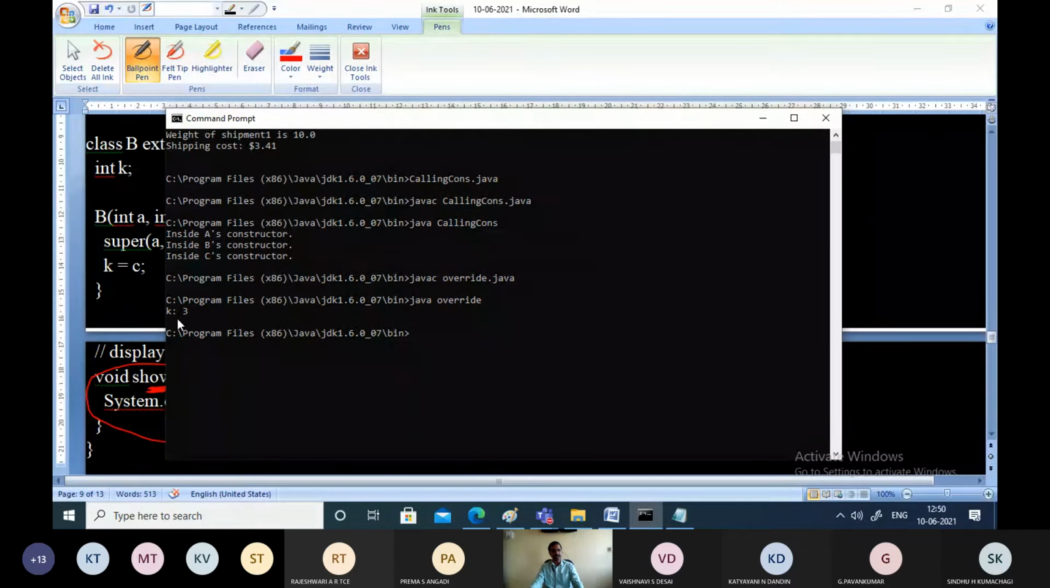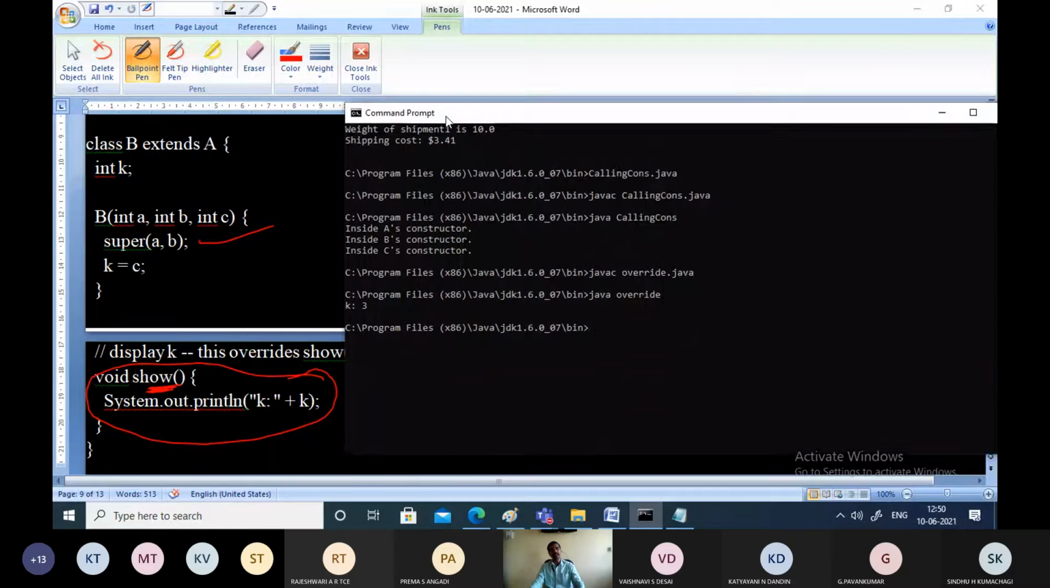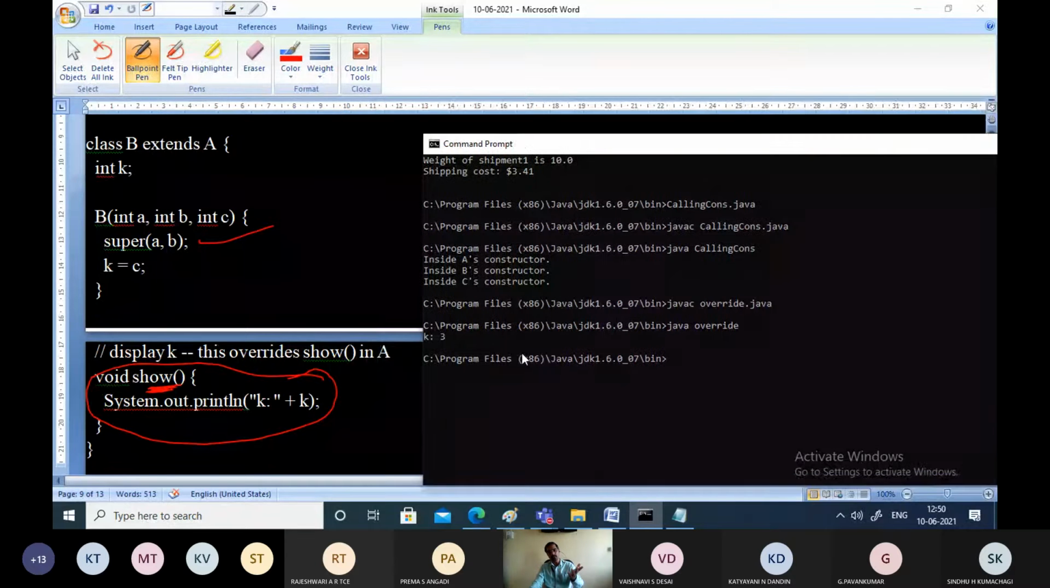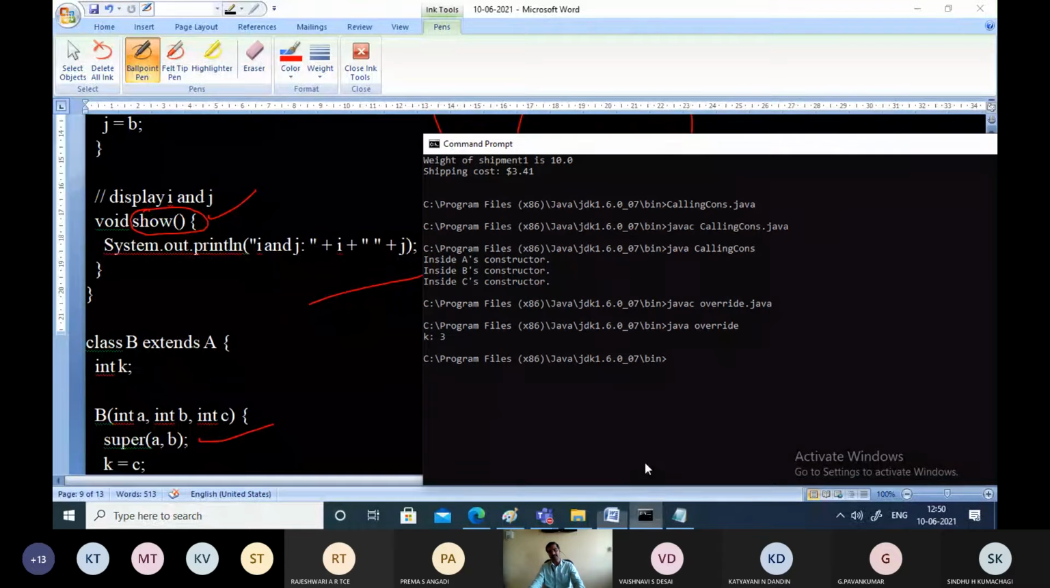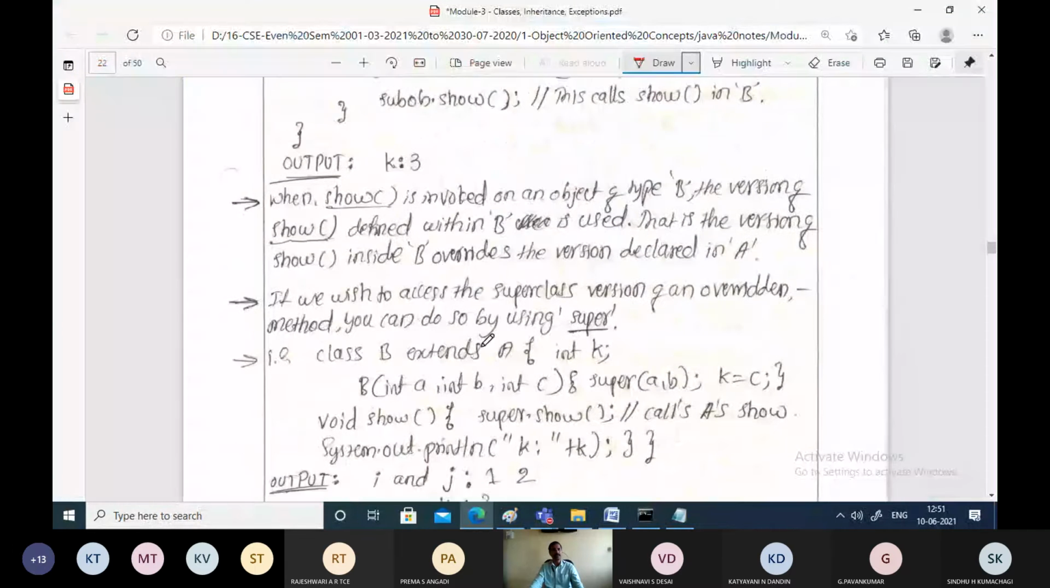See here, this version of show is being called, but the version of show present in the superclass will not get called. If it were called, it would display the values of I and J, but I and J are not getting displayed. Only the version present in the subclass is being called, and this is called method overriding. Only k equal to 3 is displayed.